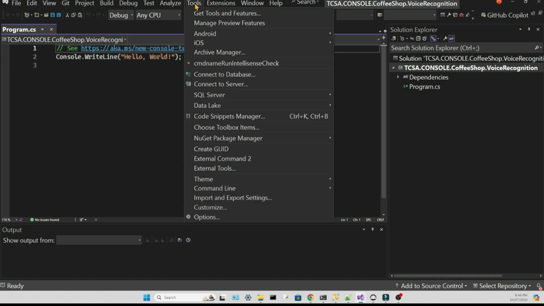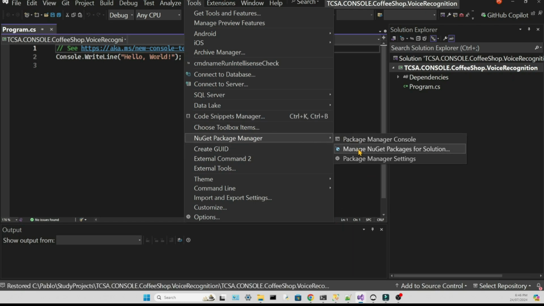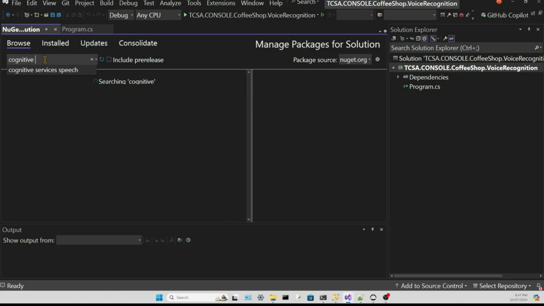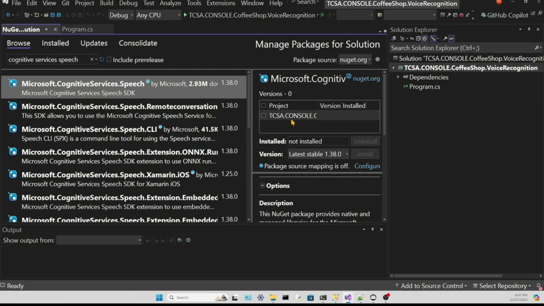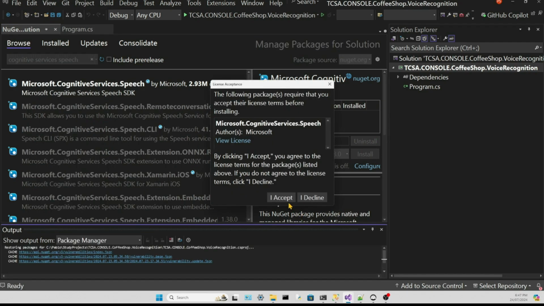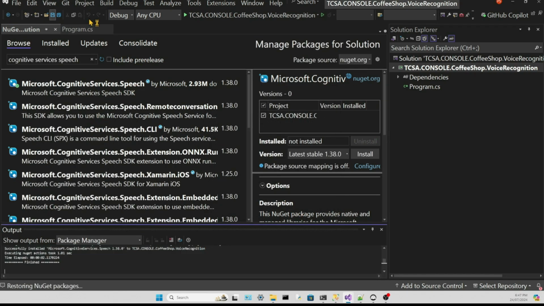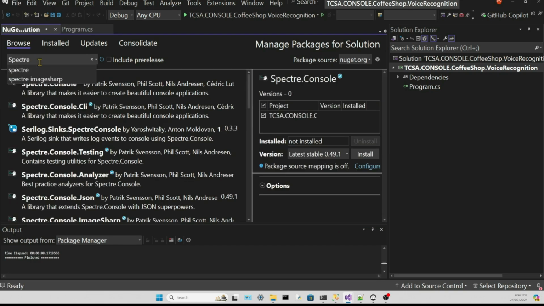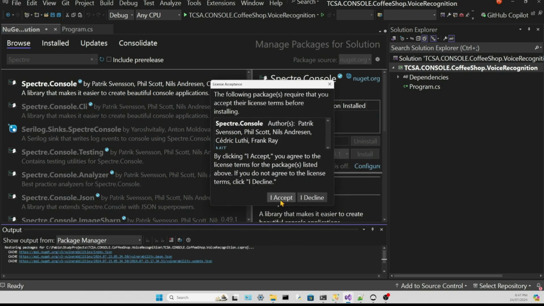Once the project is created, we need to install two NuGet packages. So you can click on Tools and NuGet Package Manager, and let's start by finding Microsoft.CognitiveServices.Speech. And Spectre.Console, which we'll use for enhancing our UI.